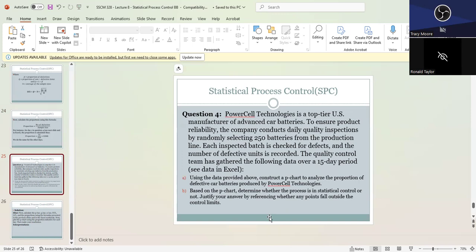Power Cell Technologies is a top-tier US manufacturer of advanced car batteries. To ensure product reliability, the company conducts daily quality inspections by randomly selecting 250 batteries from the production line.